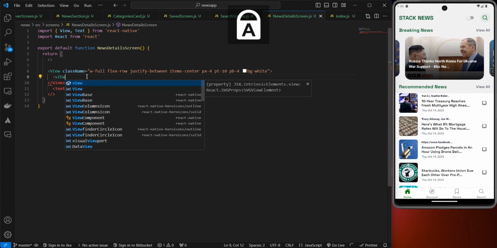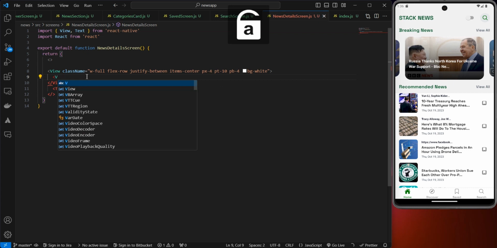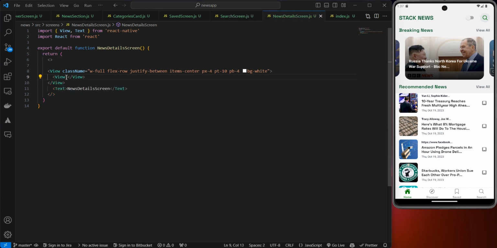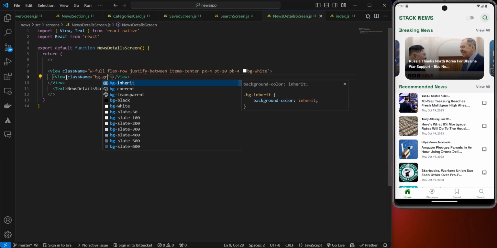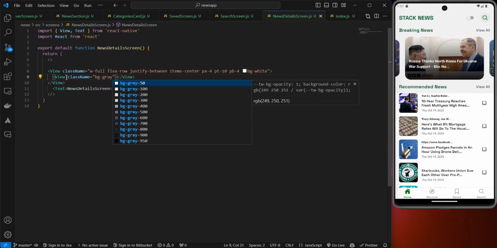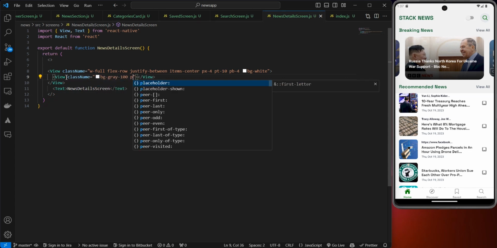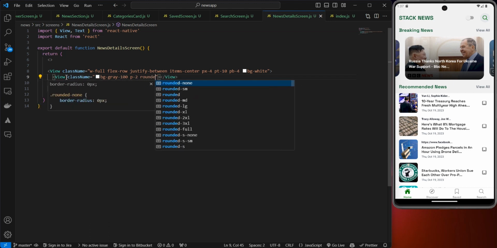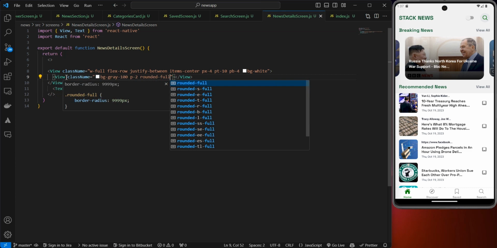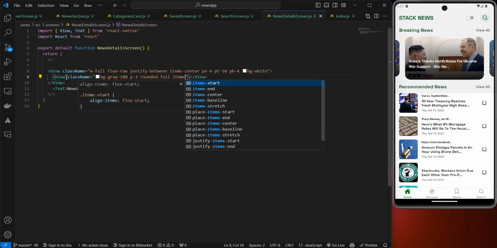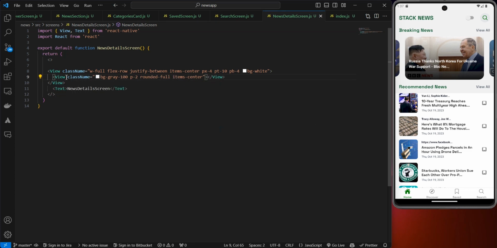Let me create another view this way. This is not the view I want. I want this. And inside of this view, I want to have the following properties. I want to have a BG of gray. This is basically an icon of 100, padding of 2, rounded of full as well, items of center, justify of center. And you're going to see what I'm creating in just a second.